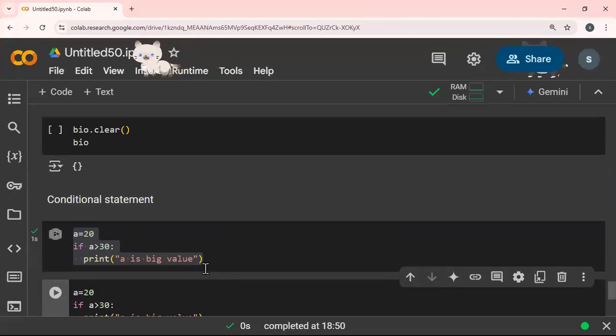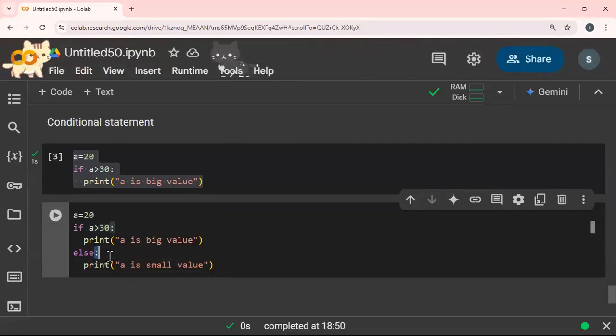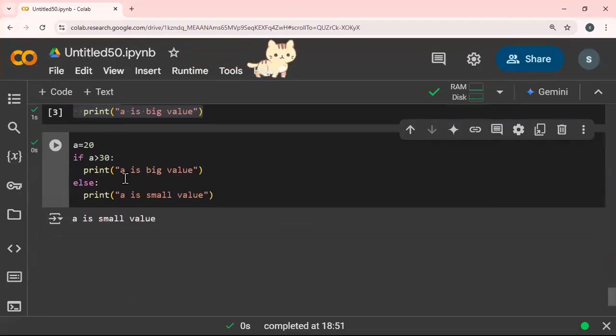Okay. So now I will run this cell, with the same condition. A value is 20 and the condition is A is greater than 30. So in this place the condition is also false, so it moves on to the else statement. There is no checking condition because else is the last statement, right? So automatically "A is small value" will be executed. Now run this: A is a small value.